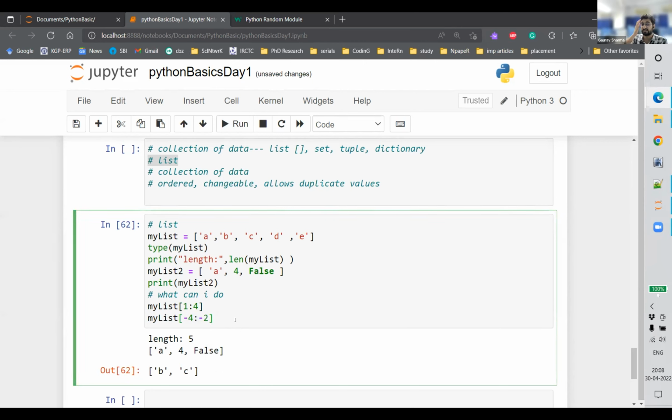Even in that range function, right? So I have written range of 1 to 10. It covered the first value, but the last value it did not cover. So in most places when you write something like this, the last thing won't be covered. So you have to be careful.